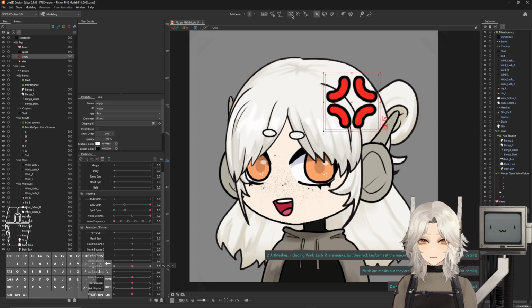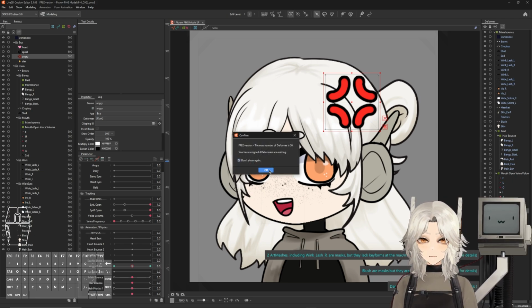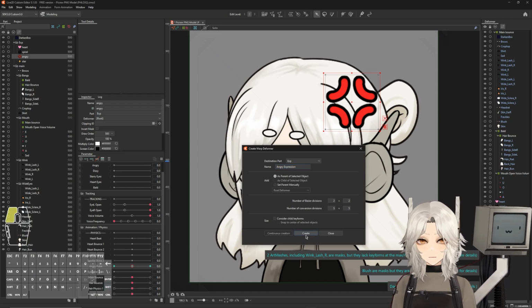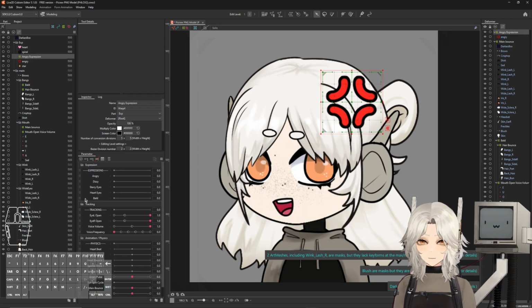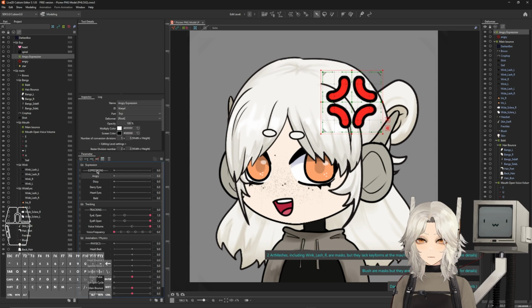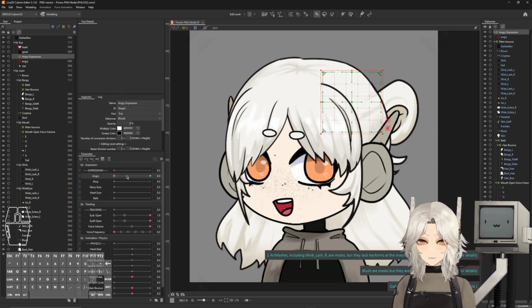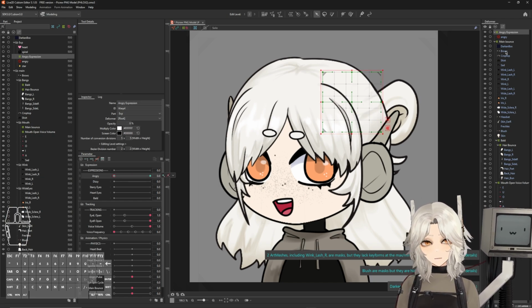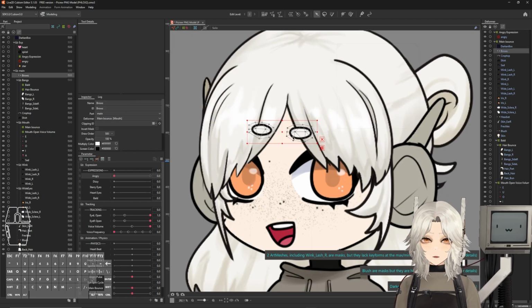And now we're going to add a warp deformer. And we're going to name this Angry Expression. With that warp deformer selected, make it active on the Angry Expression parameter, add 2 keyforms, and at 0, we're going to toggle this to 0% opacity, and on the right, it'll stay at 100. We can also tilt our brows down to make them look angry, so let's select our brow art mesh.